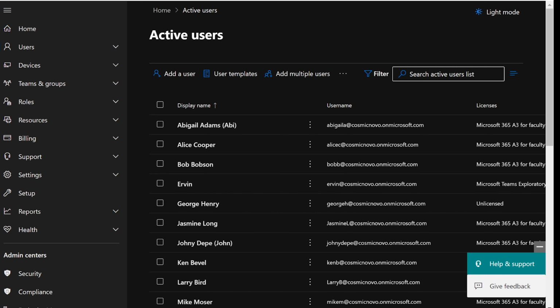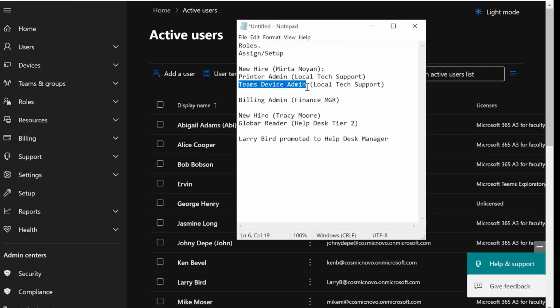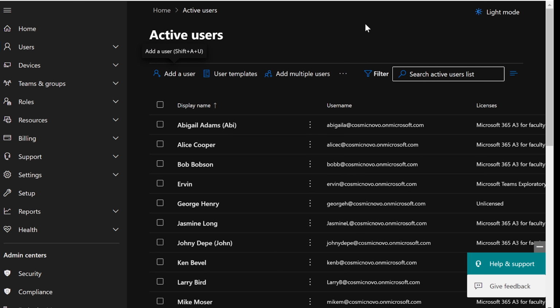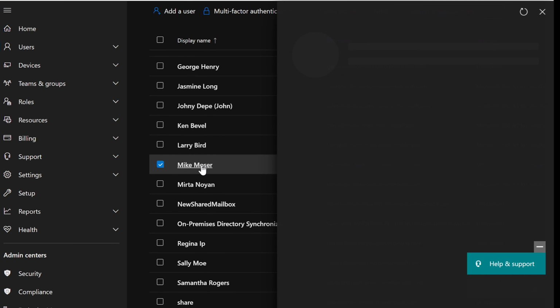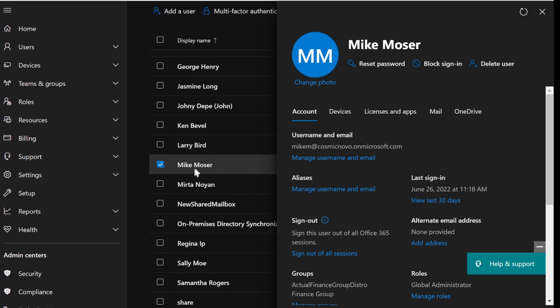All right, so now we're going to set up the Teams device admin, but before we do that, we have to make sure that Universal Print is enabled and working. Now, this is how you would do it. Let's pick just a random person. Here is Abigail Adams. Matter of fact, let's do somebody else, Mike Moser. We're going to select Mike Moser here, and we're going to make sure that he's got a license to use Universal Print.